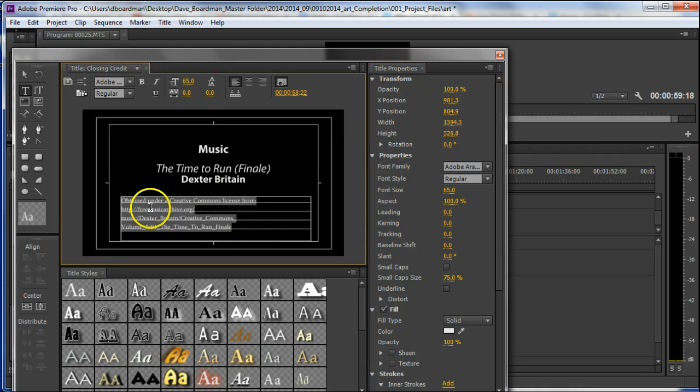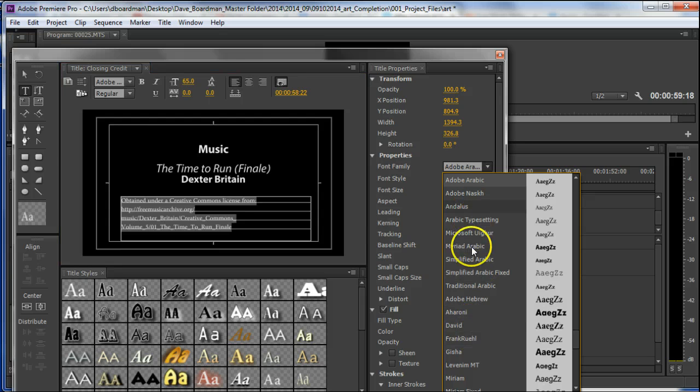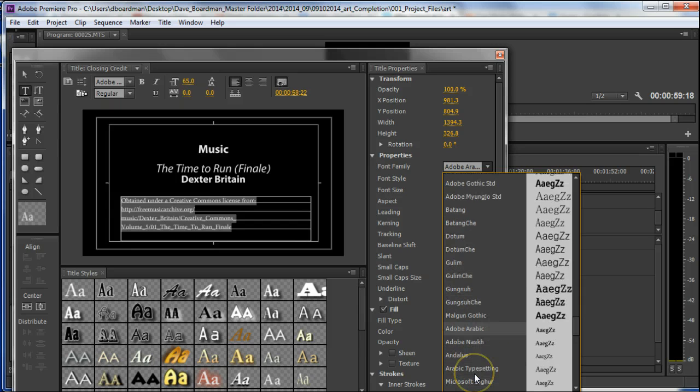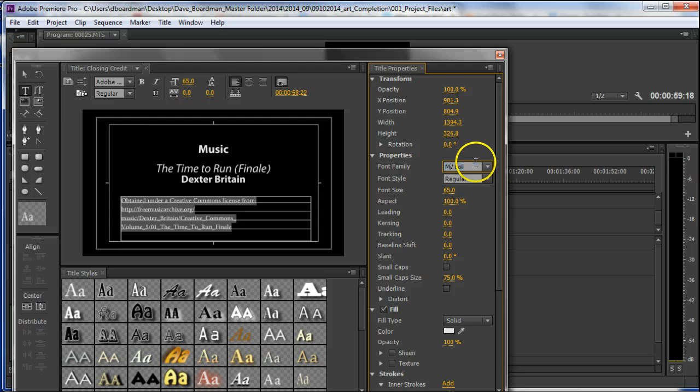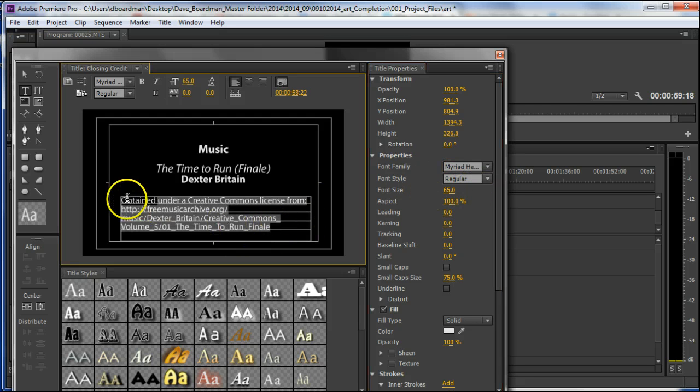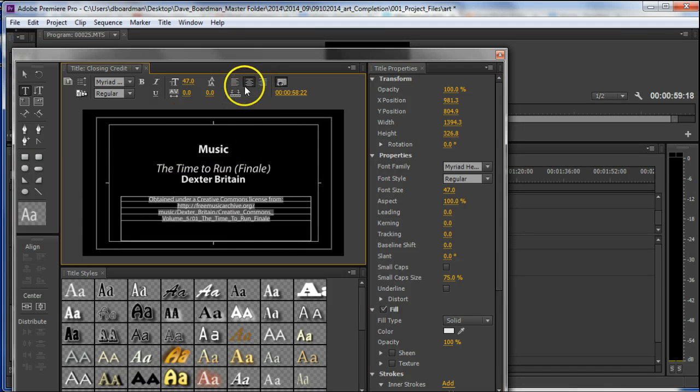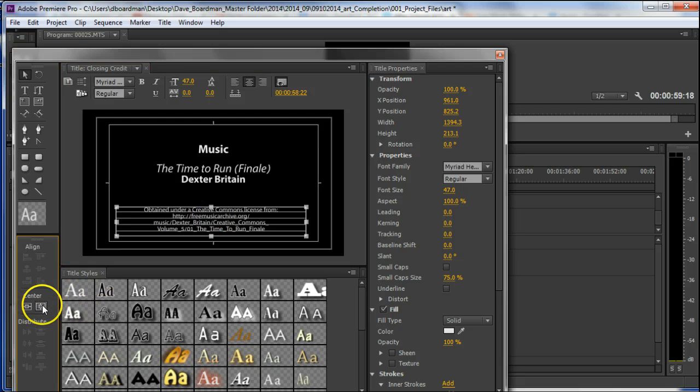I'm going to highlight all this. And I'm going to change this as well to Myriad Hebrew. Now, if I can't quite find it, and I can't, I'm going to go ahead and type it, Myriad Hebrew. There it is. Click off. It's now that. Now, look how much bigger it is. So, I want to drop that down in size. Nice. That's something like that works fine. That's 47. I'll pop that in the center, and let's make this box a little smaller. And I want to bring this down, and I'll pop that in the center.